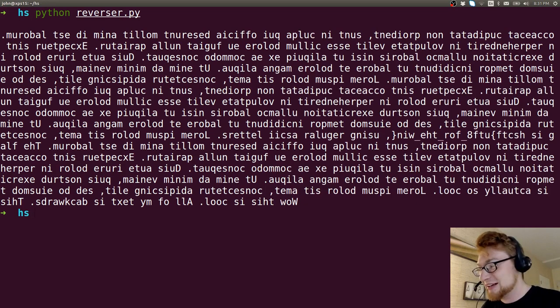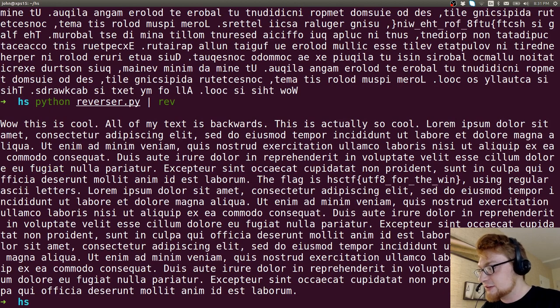So let's see what all this is, and let's go ahead and try and reverse that. It says, wow, this is cool. All of my text is backwards. This is actually so cool. Blah, blah, blah. We can track down if we were to keep scrolling through this. Okay, the flag is HSCTF, UTF-8 for the win.